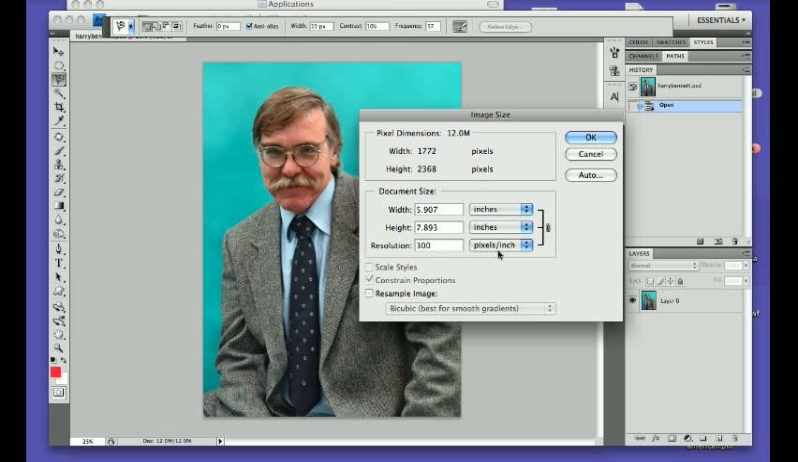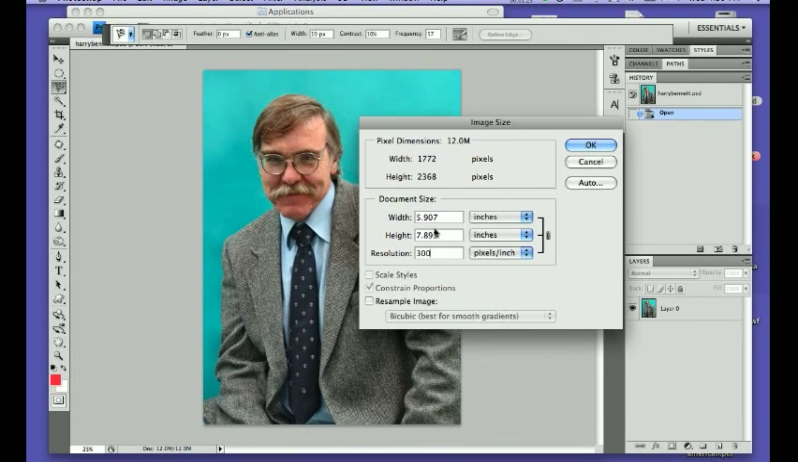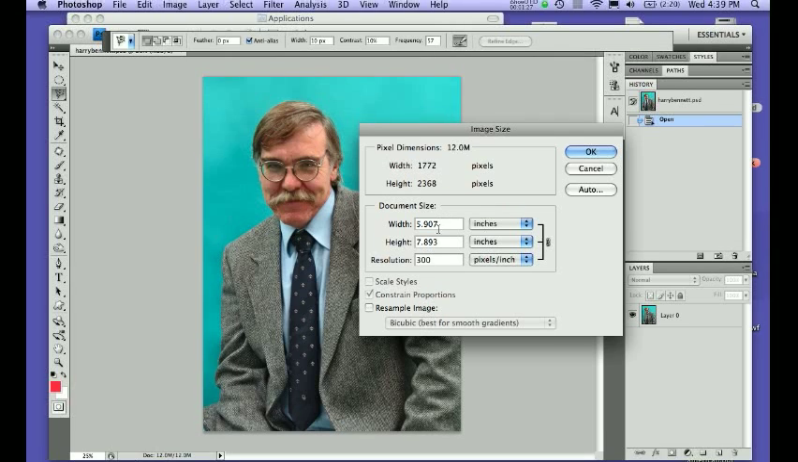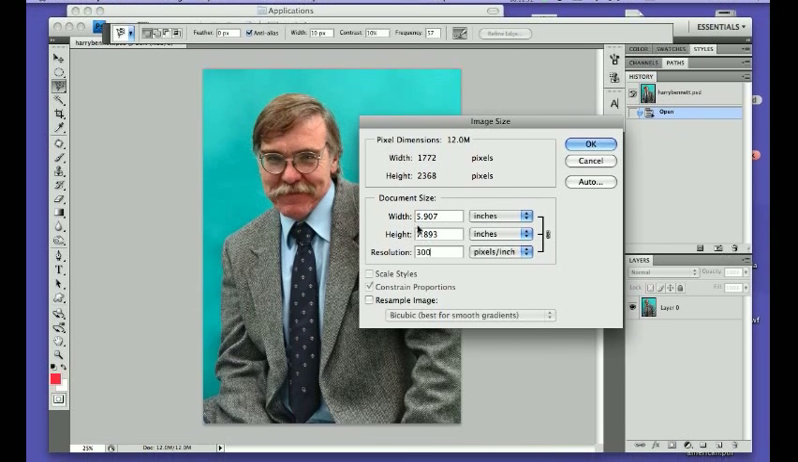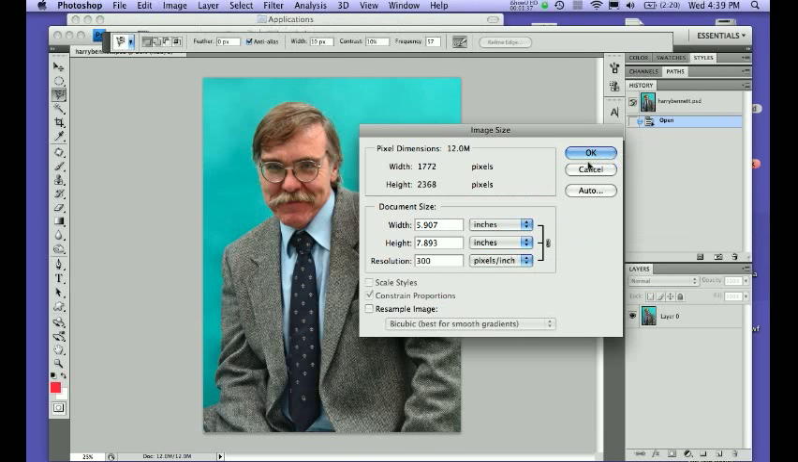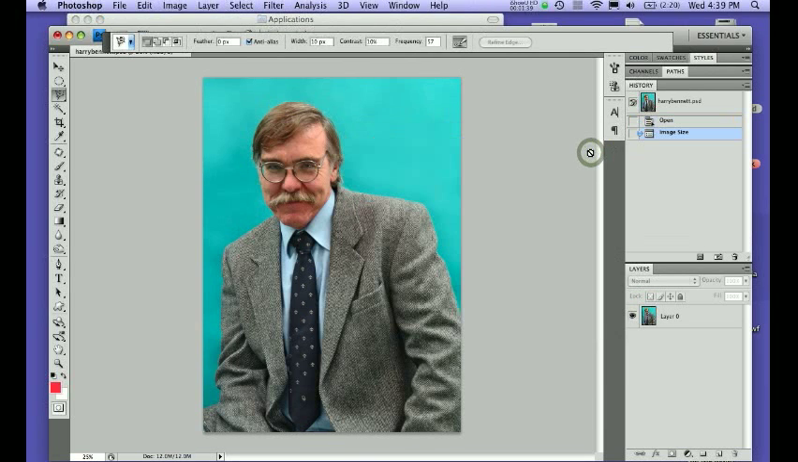If you have entered 300 pixels per inch, this would be the maximum size you could have your picture when it's printed. The size of the picture should not be bigger than this. Once you start making your image bigger than what this says for 300, you'll start getting pixelation. So just keep that in mind, and we'll say OK for that.